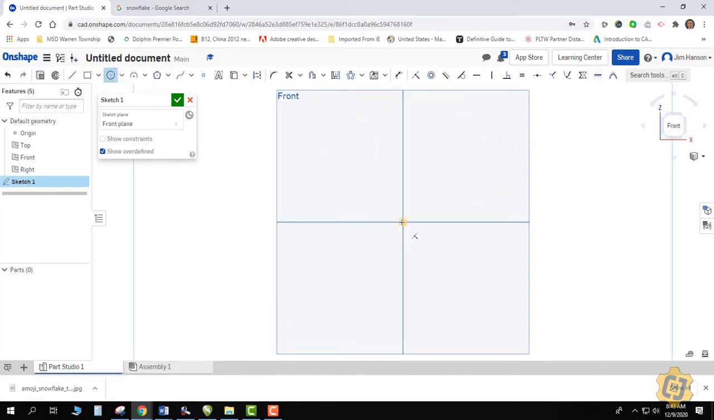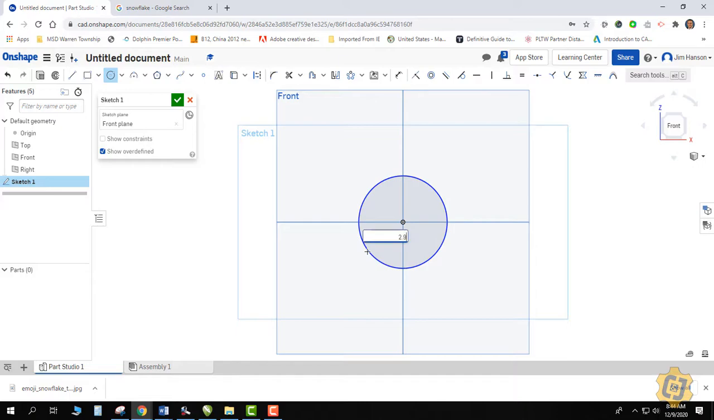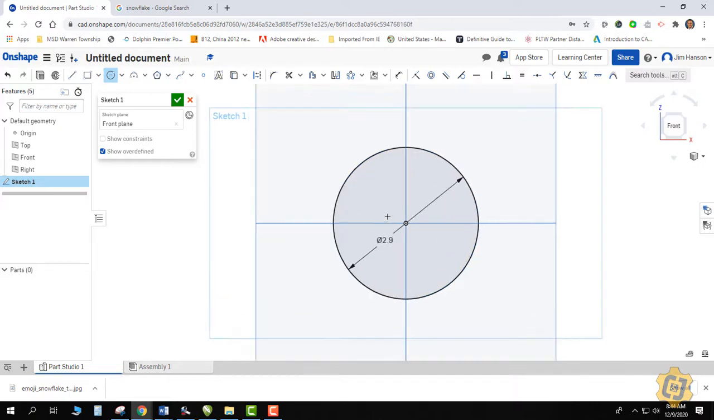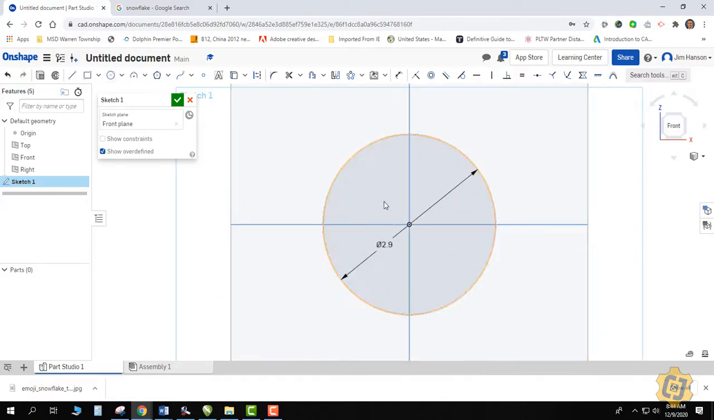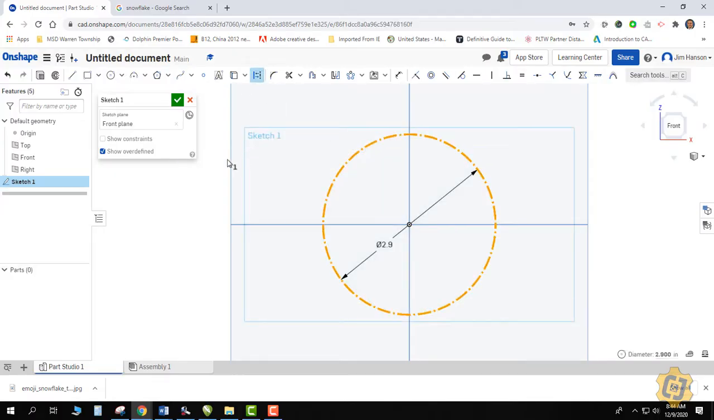So for the first way, I'm just going to start off with a circle, and I'm going to put that 2.9 dimension on it that I have to stay within. Now as I draw everything, I can proportionally draw it inside there and make sure I don't go outside that constraint. I would like to turn that into a construction line because it's not really part of my shape. It's just there as a boundary to make sure that I draw everything inside it.